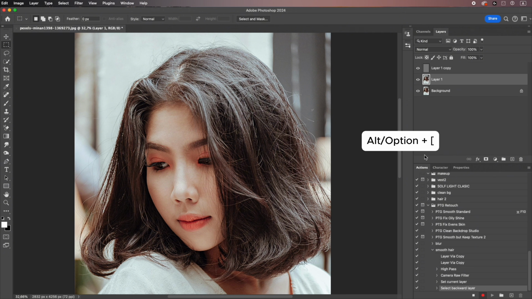Press Alt and left bracket to select the layer below. When recording actions, it's better to use shortcuts instead of clicking layers. This makes the action more stable and avoids errors when applying it to different files.